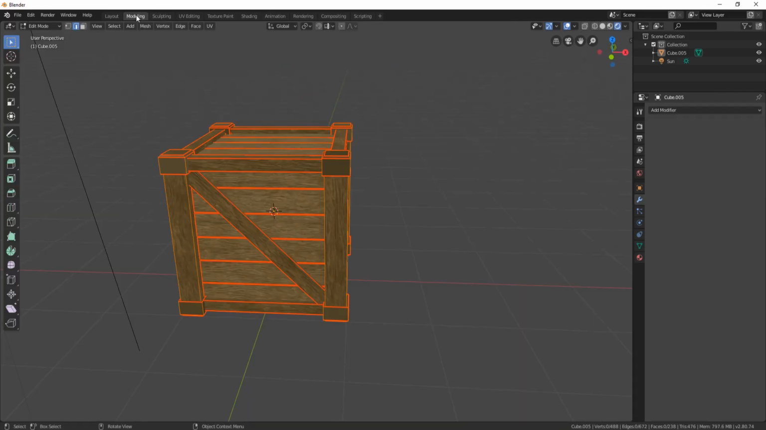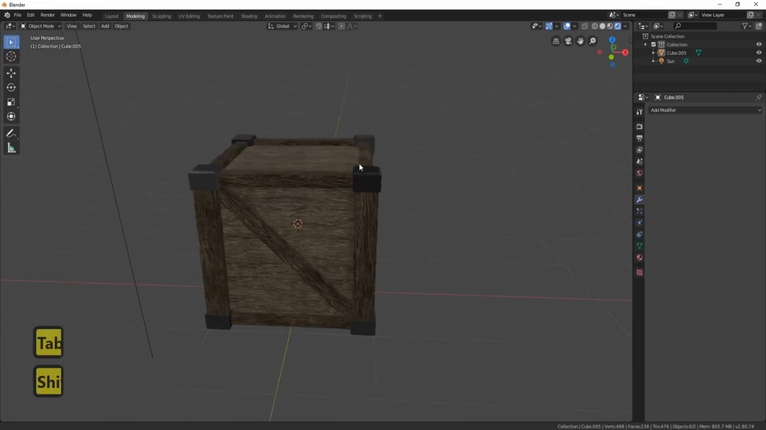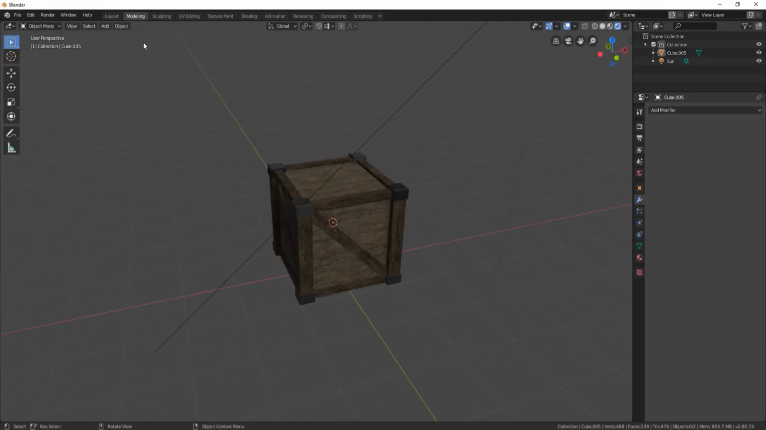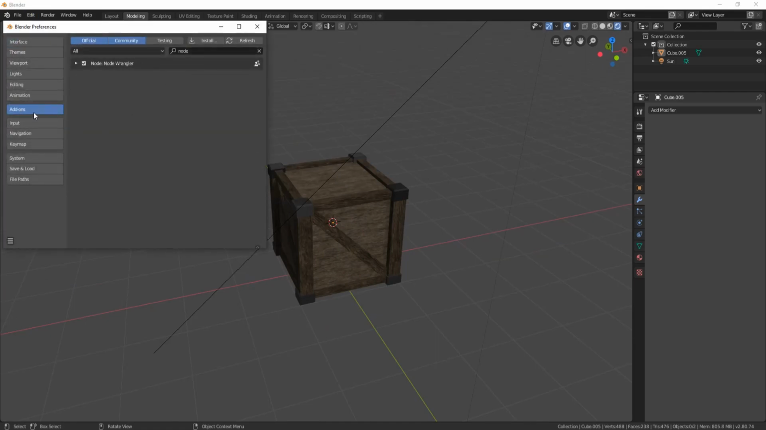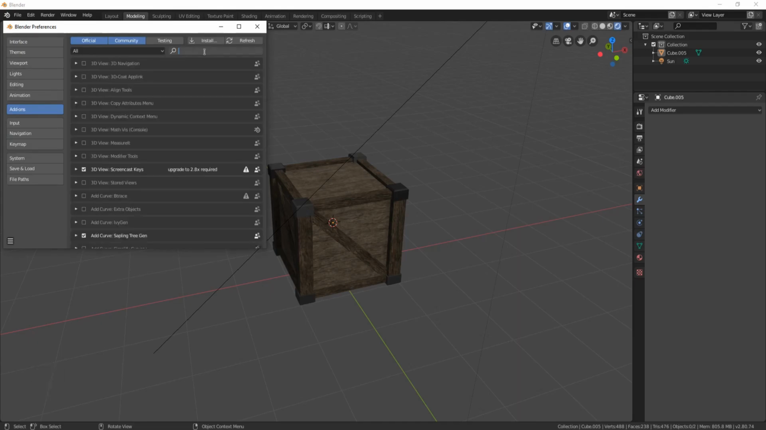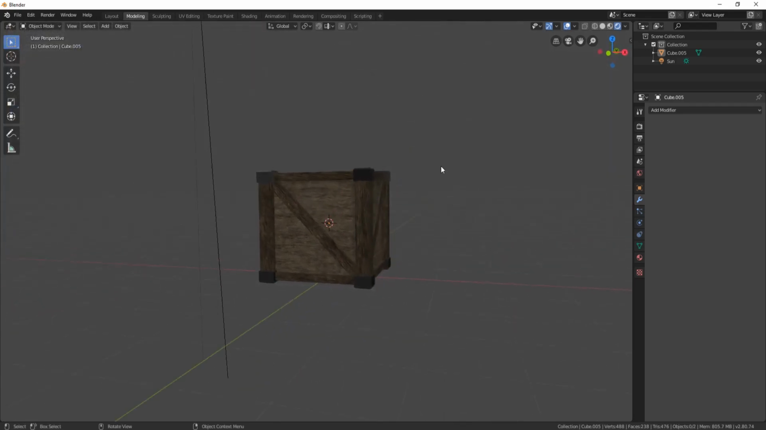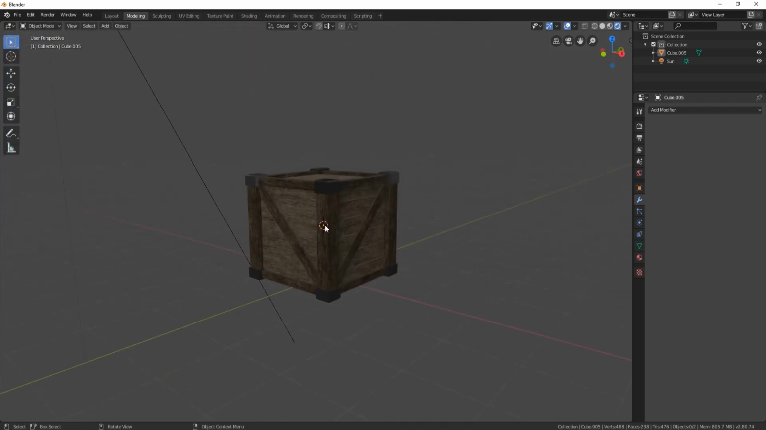Right, let's go back into modeling now. Press the tab button, and now what's left to do is to do our decal. So first thing we need to do is edit, preferences, come over again to where it says add-on, click on this button here, and type in image. And you'll get something that says image export, import images as plain. Just click that on, click refresh, close that down. Now let's make sure first of all that this cursor is in the center.